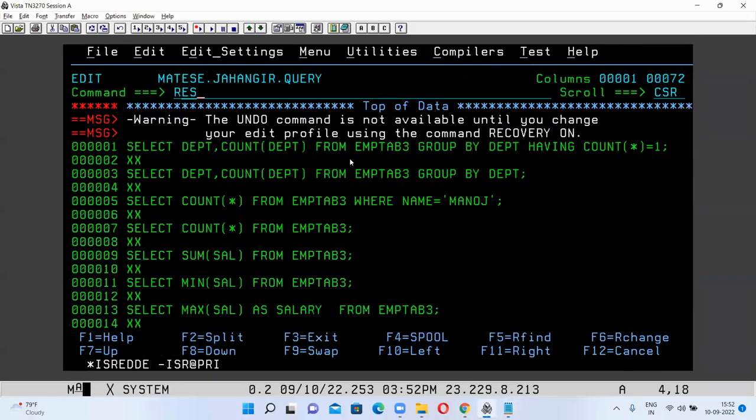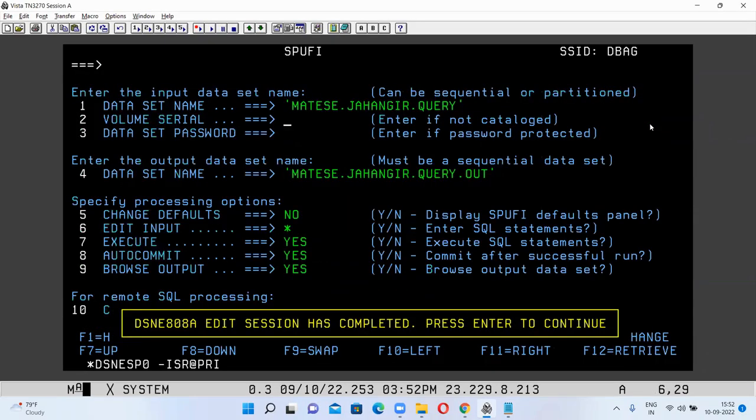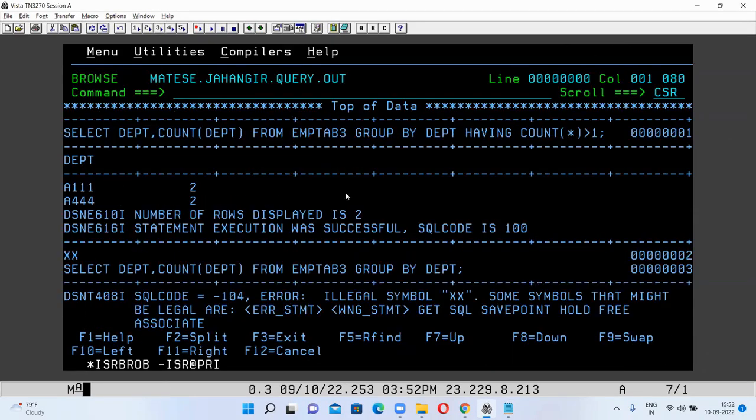If you want to fetch those columns which have count star greater than 1, any relational operator you can use. So it will bring only 8111.